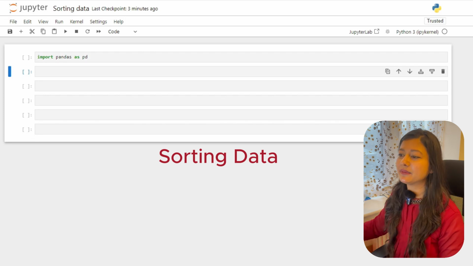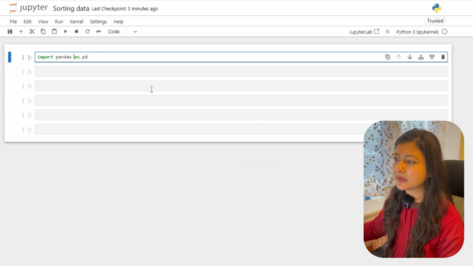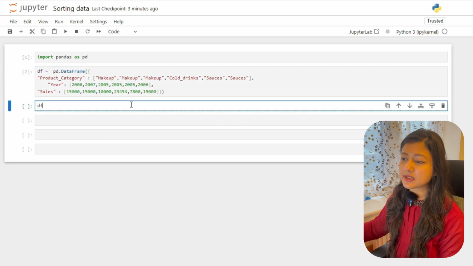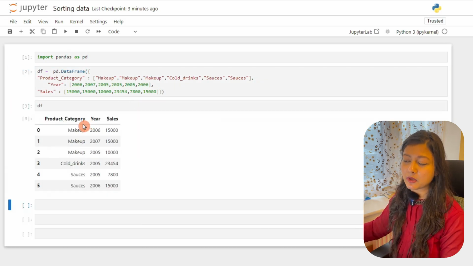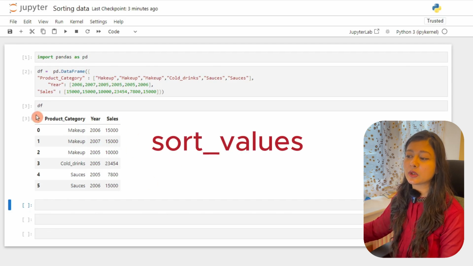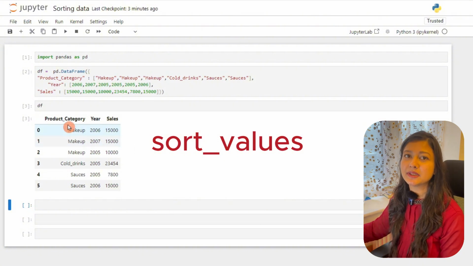So, let's go! Let me import my library over here and here is my data frame. My data frame has 3 columns, which are product category, year and sales. Now suppose I want to sort this entire data on the basis of the product category column. For this I can use the sort_values function.